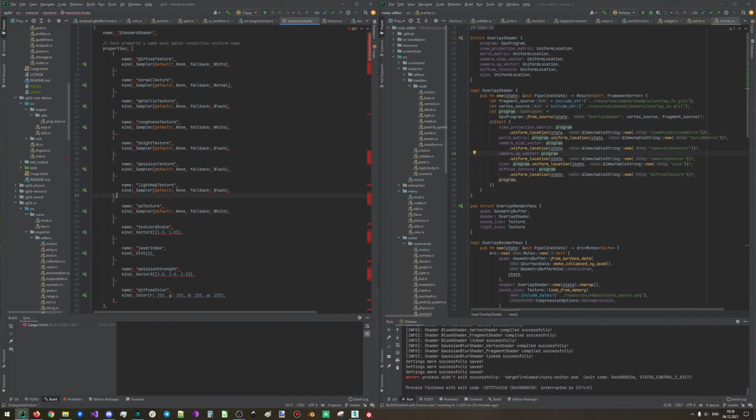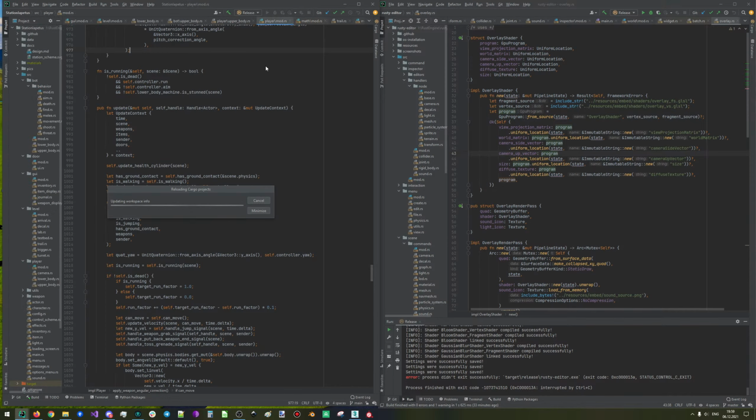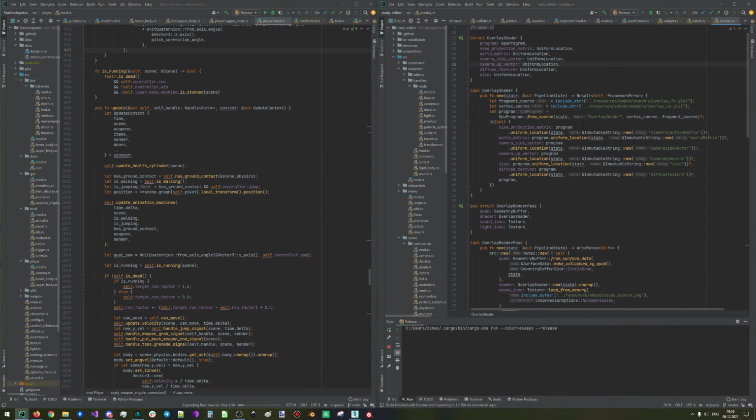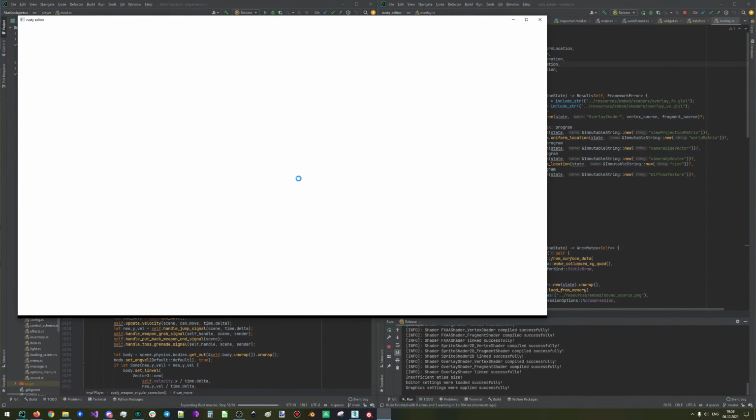So let's start by going into the game. Yes, this is the editor and this is the engine, and I want to open the game. So let's see. Let's start by creating a simple scene where we will test everything.